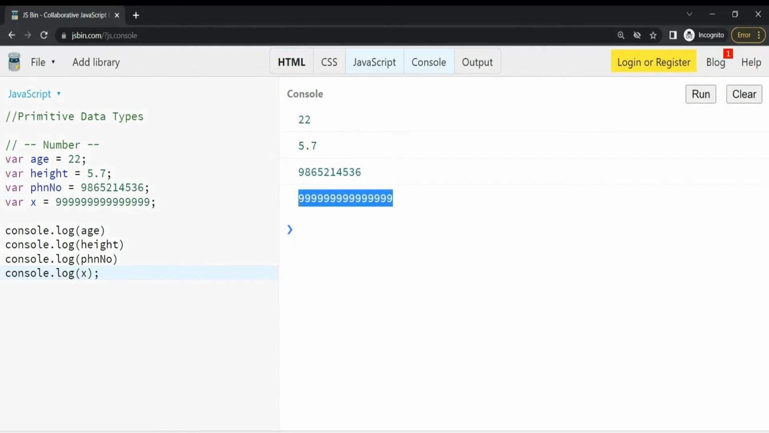So here we have 15.9. If I add one more 9, let's see what we get. Oops, we're not getting the exact result, right? So it seems some part of the number got trimmed out. In order to understand that, let's see how JavaScript is storing a number behind the scenes.